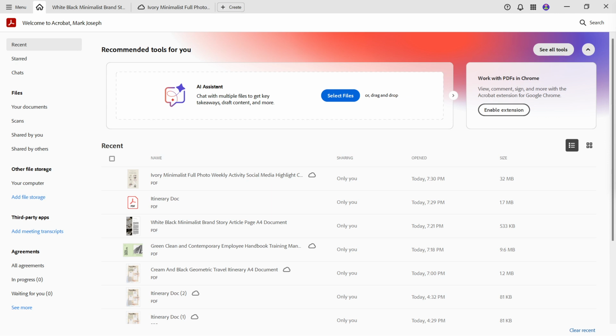First, when you open Adobe Acrobat, you'll be greeted with the home page. Here, you'll see various options to manage your PDFs. You might be continuing work on a document you've recently used, or perhaps you're creating a new one. For our purposes today, let's assume you have an existing document that you would like to edit.